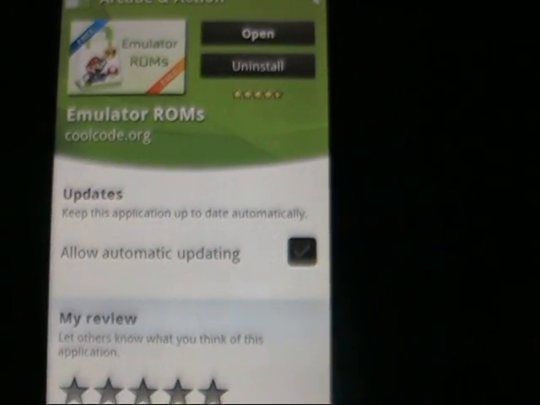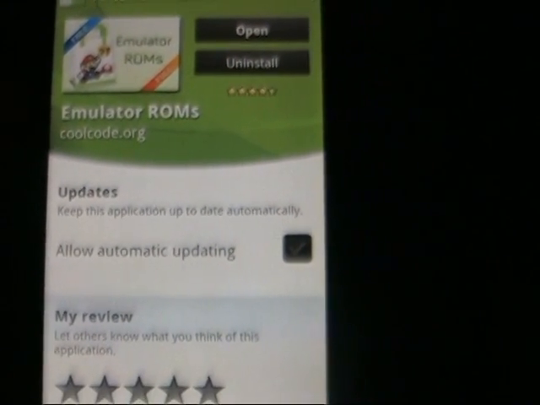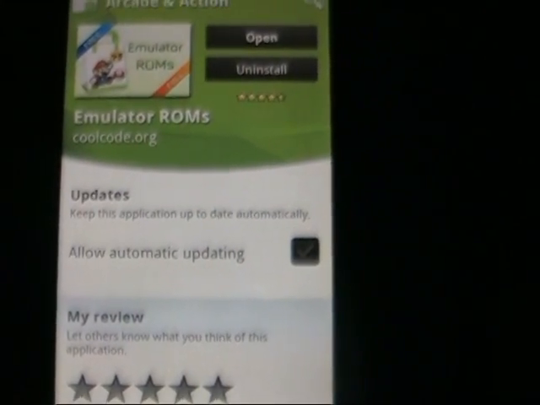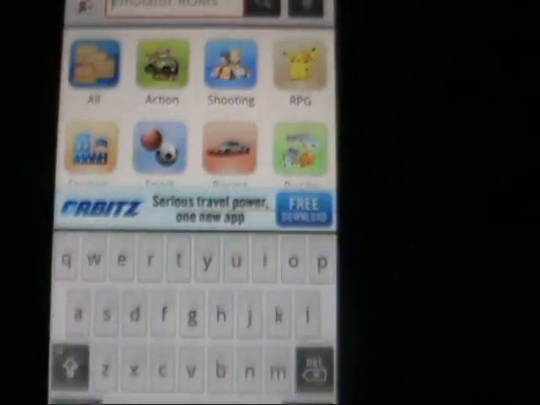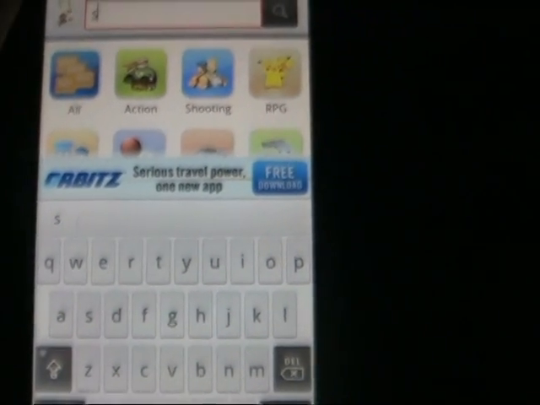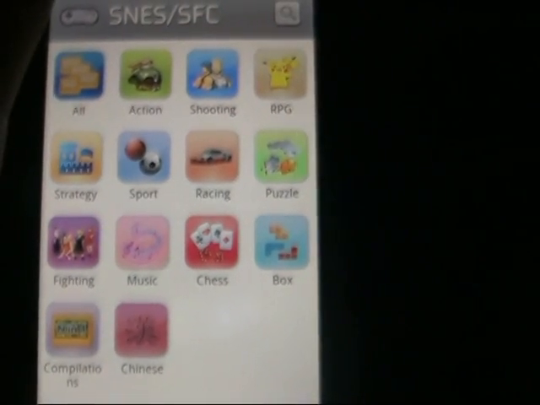But what I found it under was just ROMs, and like I said, it's called emulator ROM. Search that in the original market and download it. Once you do that, it looks like this. Open it up, and here it is. So let's say you want a SNES. Just hit search. I typed in Super Mario, and just like that, you just find it, hit download.